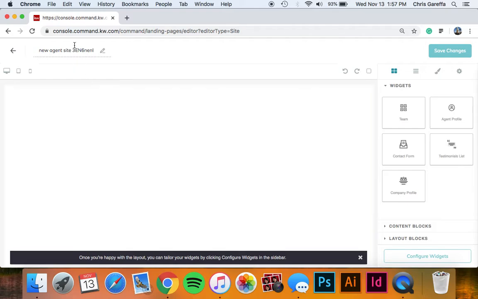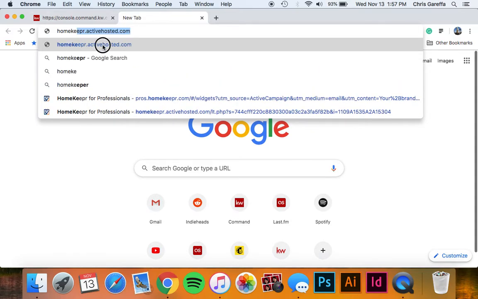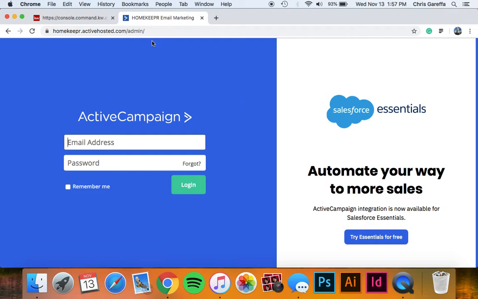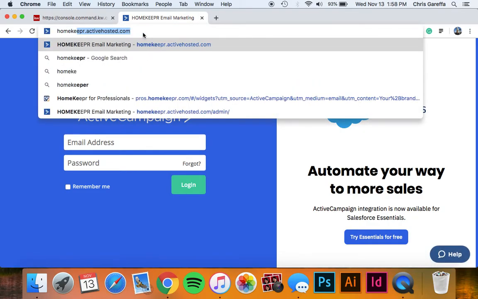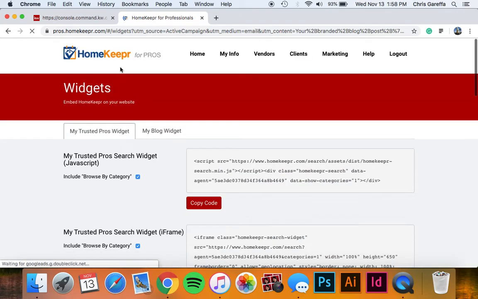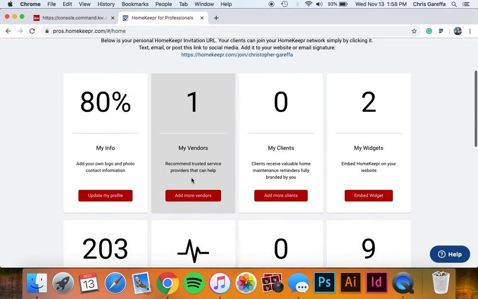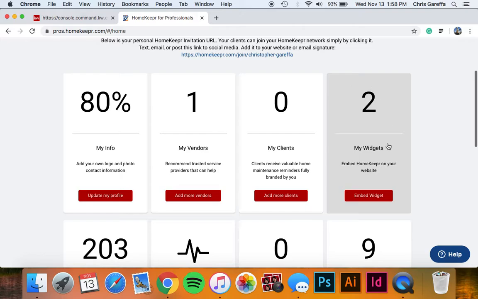So this is where we're going to add that blog widget from Homekeepr that we need to put into this page. So I'm going to open up a new tab and go to my Homekeepr site. Looks like it didn't do that, so let's do this here. Great. If we're on our home screen here, you're going to see a bunch of my analytics. You'll see that I have this option available as well. It says My Widgets. And I'm going to go ahead and hit Embed Widget.